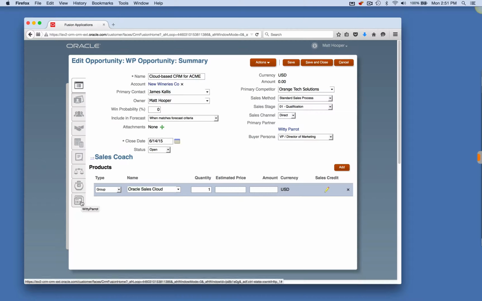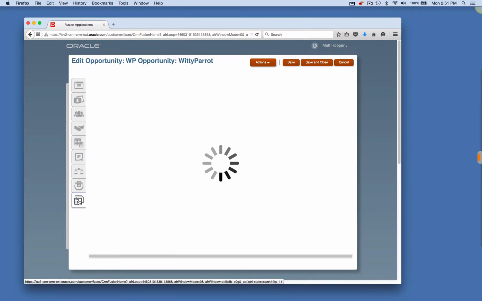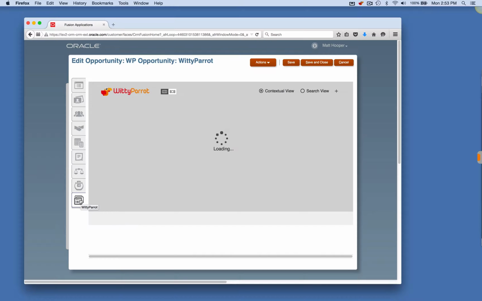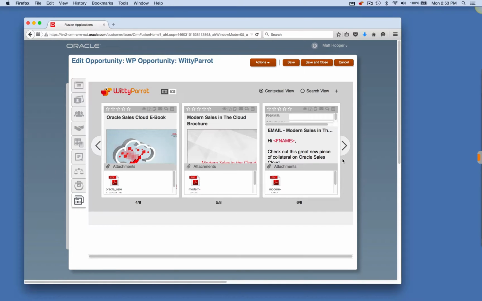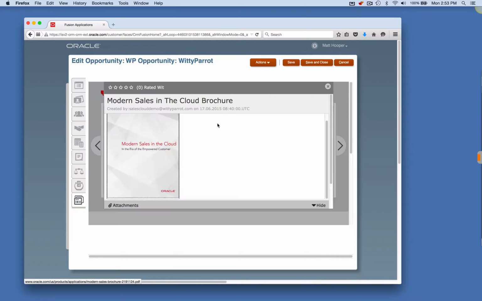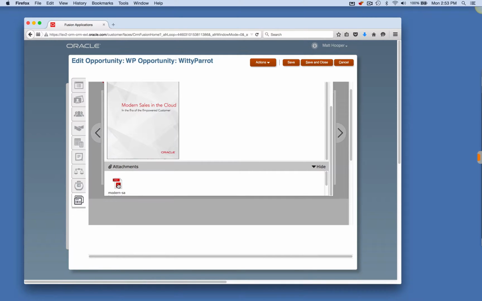And then there's a special tab here called Witty Parrot. If you click on that tab, we have deep integration with Oracle Sales Cloud where we'll read the opportunity and then reach into the Witty Parrot repository and dynamically display the most relevant information for the seller. So here, for example, you can see a number of pieces of collateral and other sales materials. For example, a brochure. That same brochure that we saw in the widget is accessible here directly through Oracle Sales Cloud.